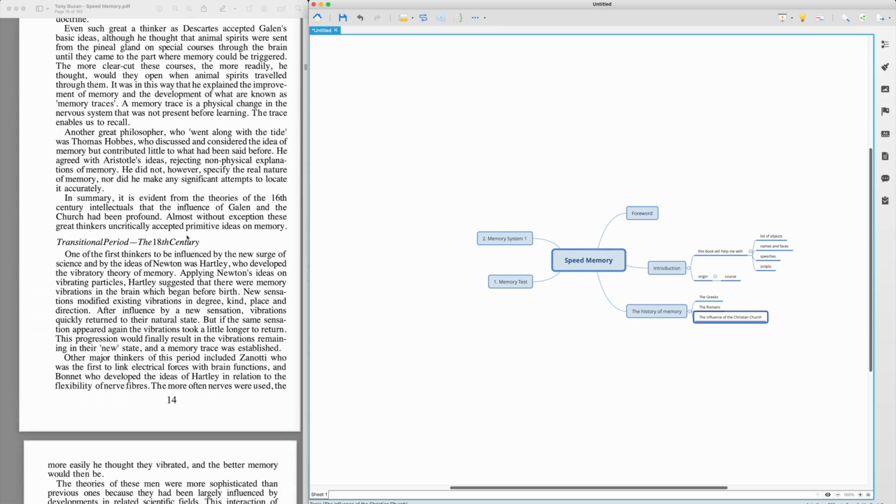And I'll just keep going. So here, it's got transitional periods. So I can cut and paste as well if I wanted to. There you go.